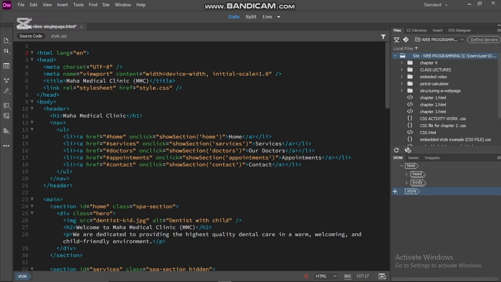Let's start with the basic structure. At the top of the file, inside the head tag, I set up the page metadata, including character encoding and responsive design, using the viewport meta tag. I also linked an external CSS file called style.css, which handles the overall design. If you don't see it here, it's assumed to be in the same directory as this HTML file. The page title is Maha Medical Clinic, and now onto the body of the website, the header.